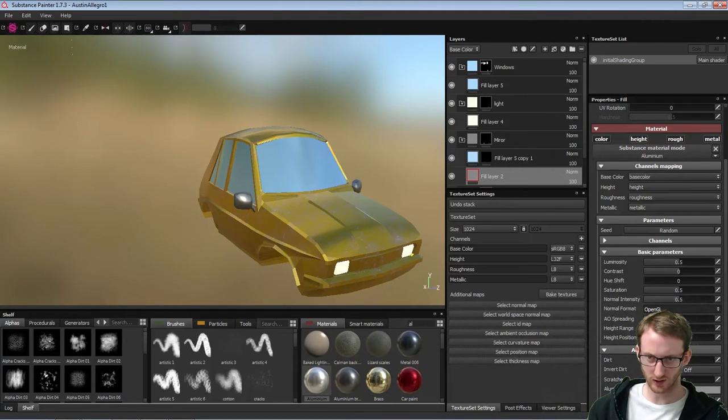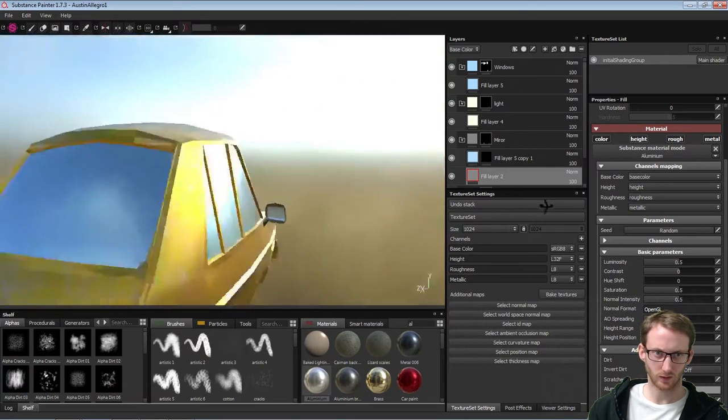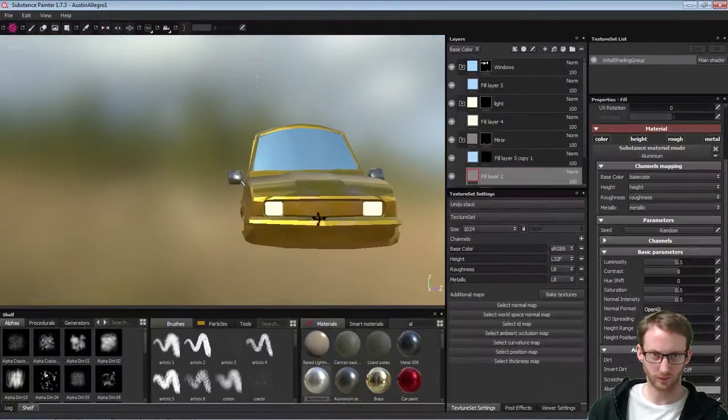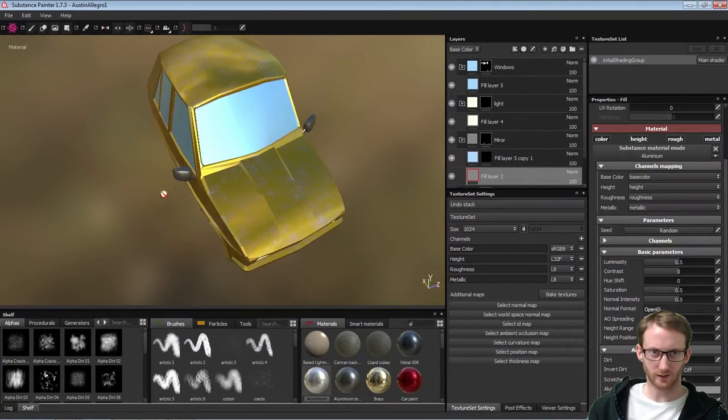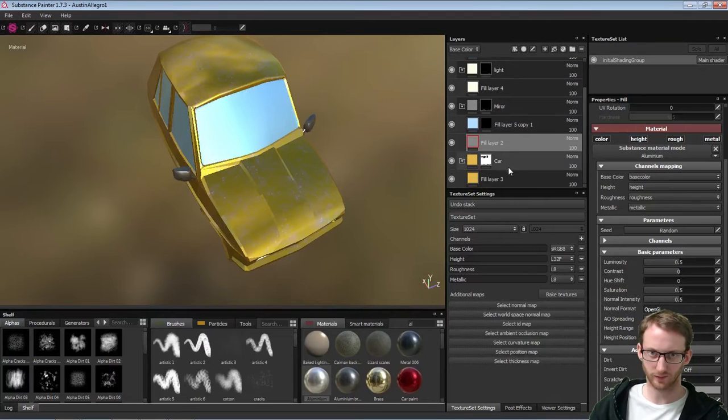Changing for OpenGL for Unreal. And maybe a little bit less roughness. Okay. We're gonna start to paint a little bit what we are interested in, which is the car itself.